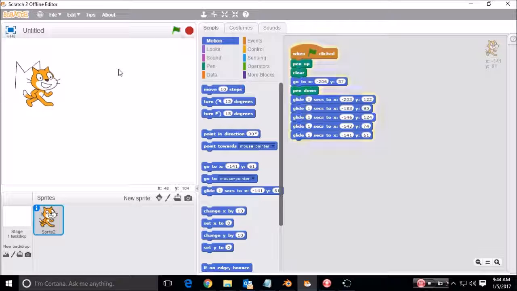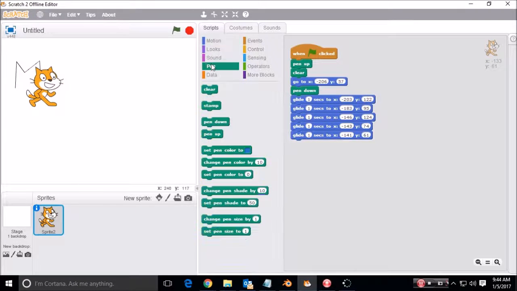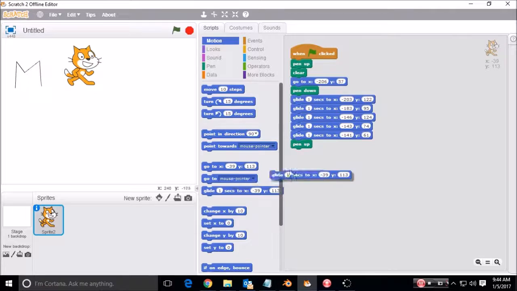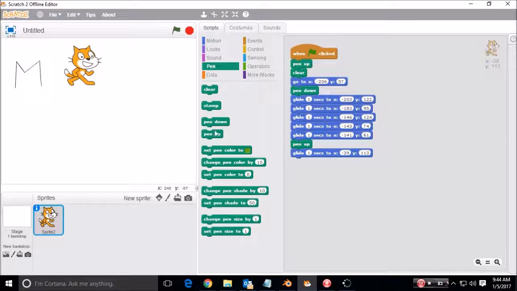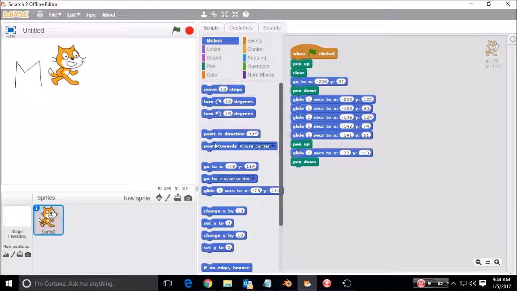M, I'm going to get a G there, so M for Mr., G for Grammar. Let's have the cat jump across here. Remember, if the cat glides over here, it's going to draw unless I get that darn pen up. Okay, so I'll go over here, and actually let's start the G, maybe right here. And now we need to glide over to there with the pen up, put the pen back down, and then glide over. Glide, glide, glide. Glide down.